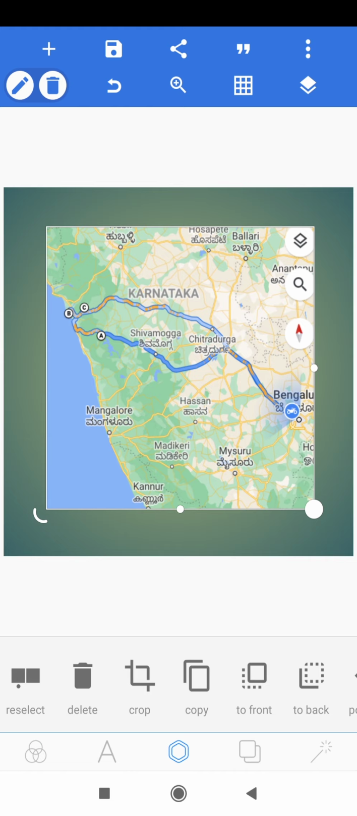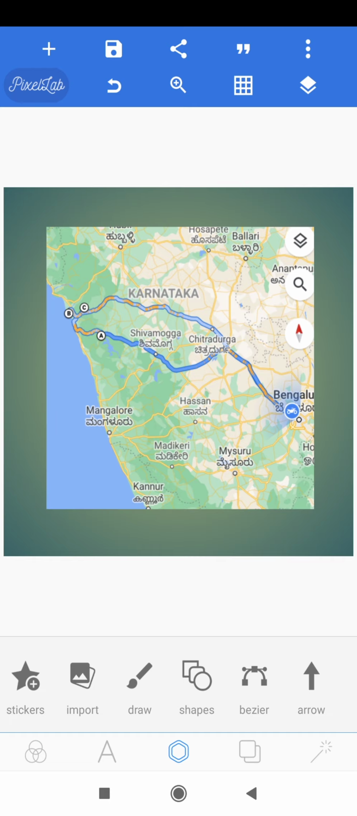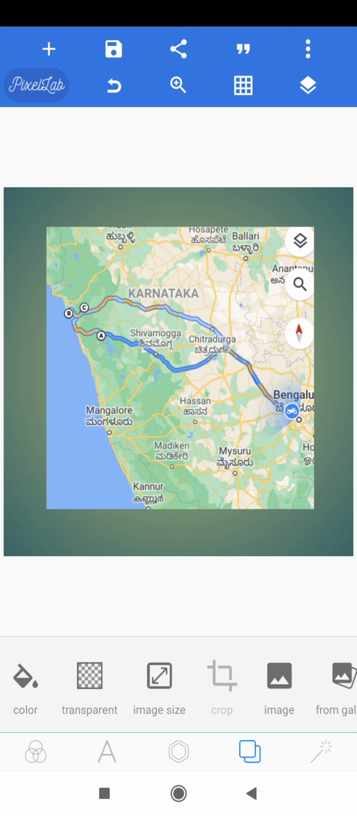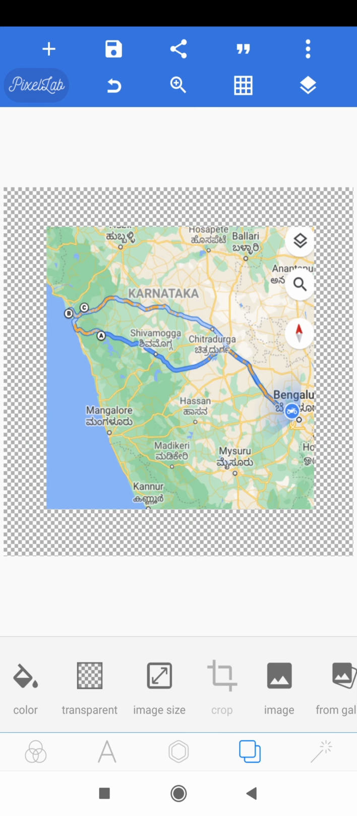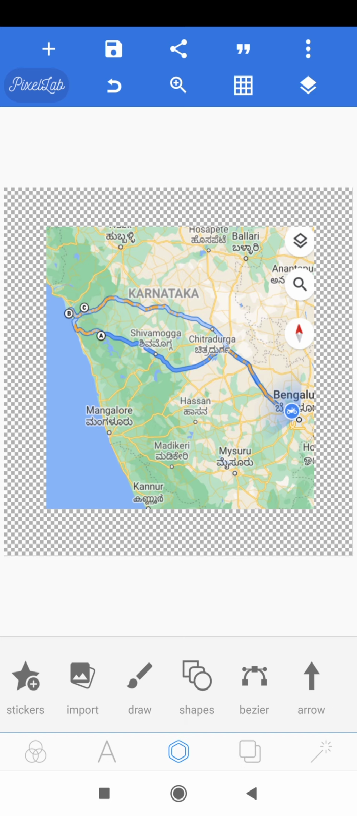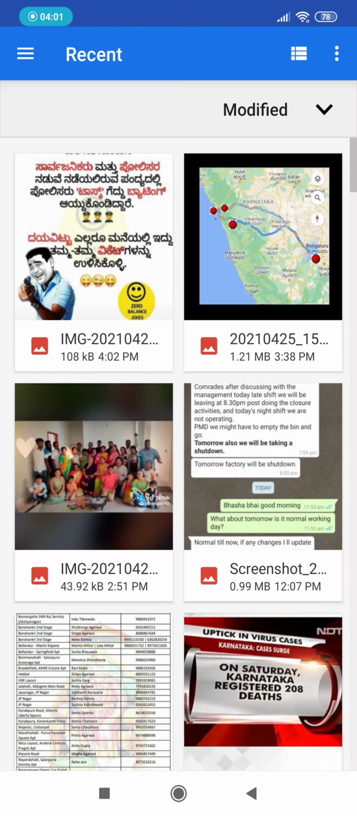So okay, I selected this, and next I will go to this double box thing, and I will go to the transparent icon button. Now what happens, you will get a borderless map, which you can stick anywhere like a sticker. So we will do a transparent, and it should be on transparent only. Then again go to the hexagon, then again you can find an import button, go to the import.